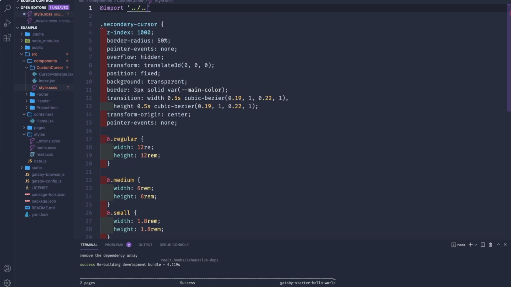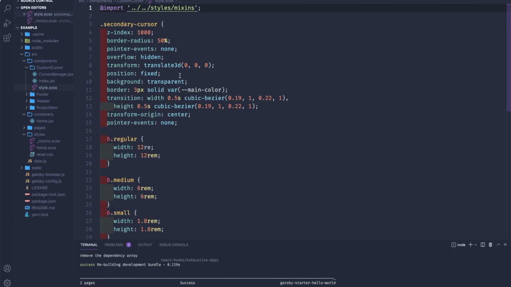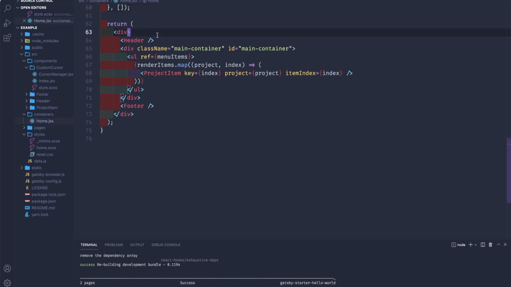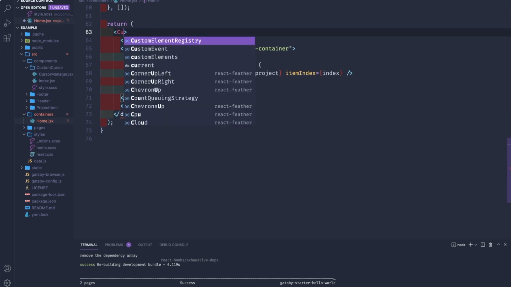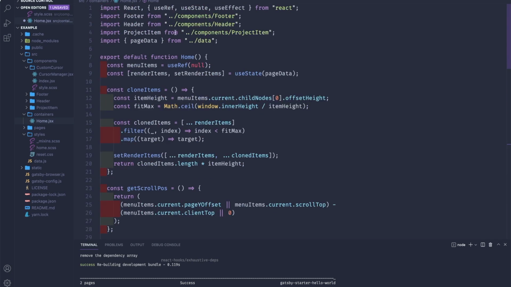Let's import the styles and mixins. Yeah, so nothing should break. We have now to go to the home component and add this manager here in the render above header. So let's replace this div with cursor manager. Cursor manager. Let's see if something's up.